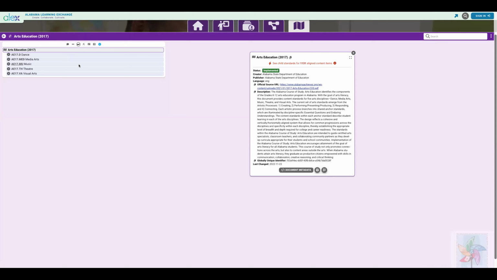Before we head off of the standards page and move on to talking about resources, does anyone have any questions about these standards?